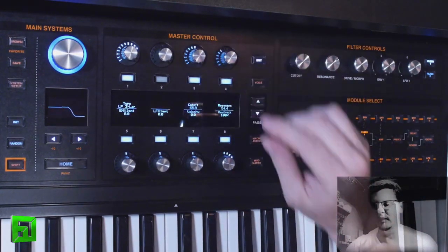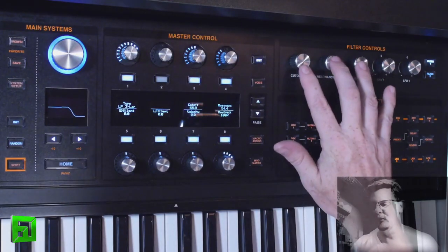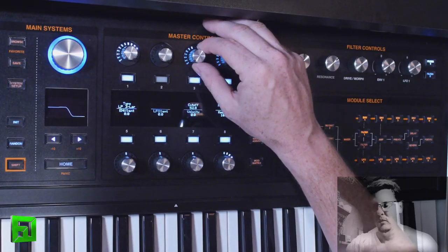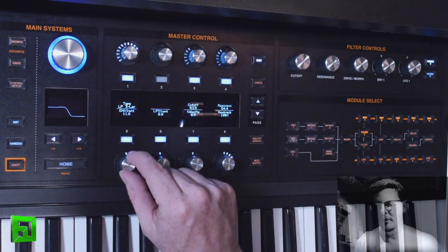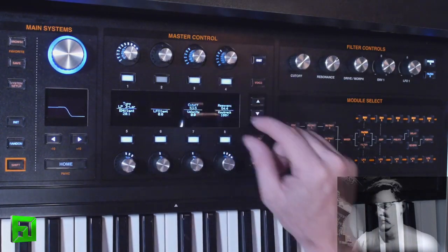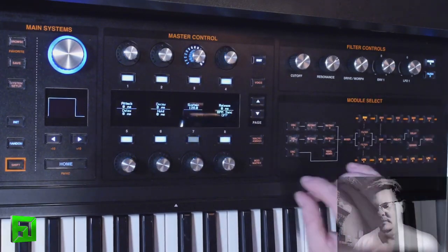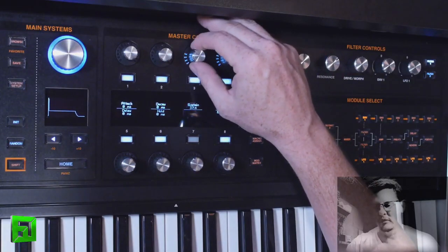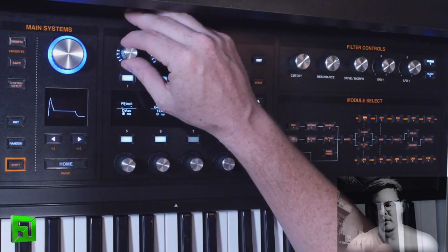For programming, I like to use these for now. When I'm performing, I'll use these. When I'm programming, I tend to use these. Now we'll give it some envelope amount. And we will play with that envelope a little bit. Give it some release. Drop the sustain way low. A little bit.